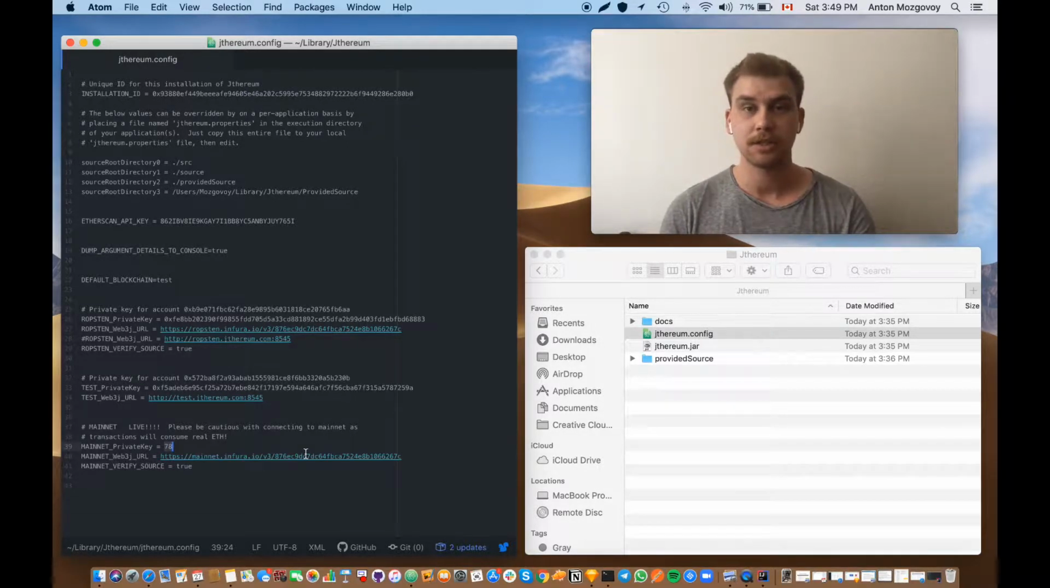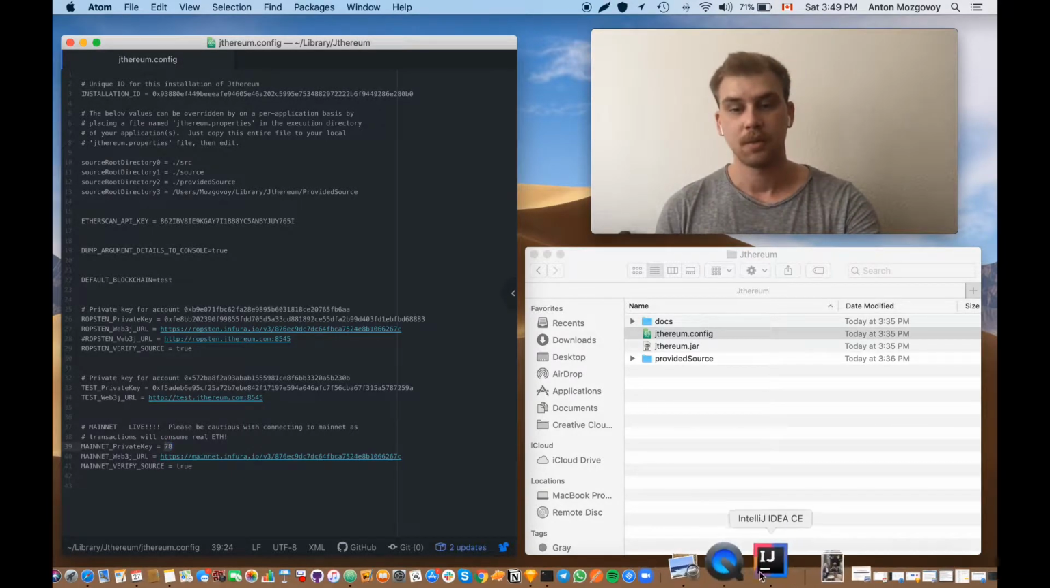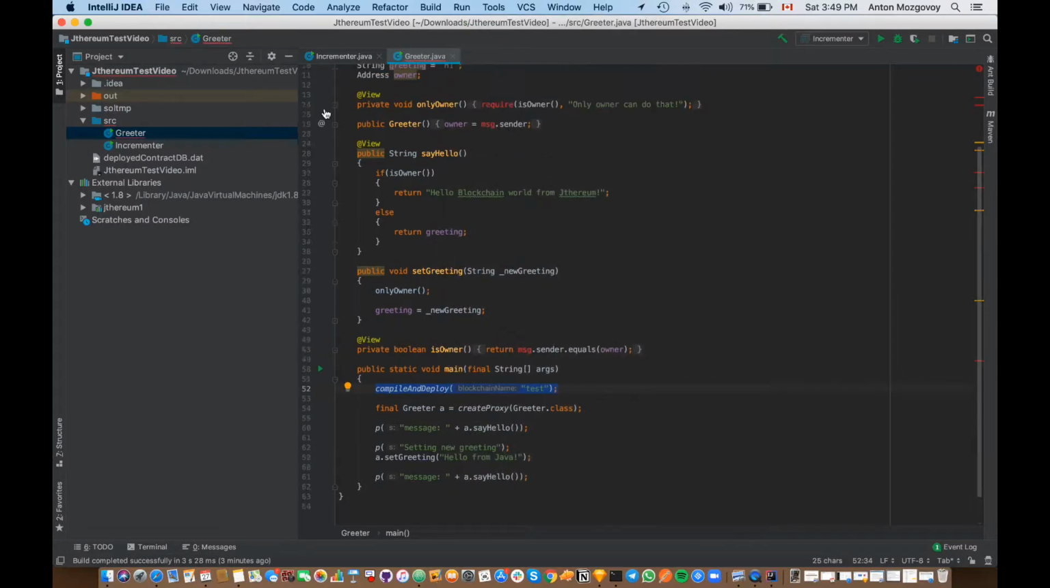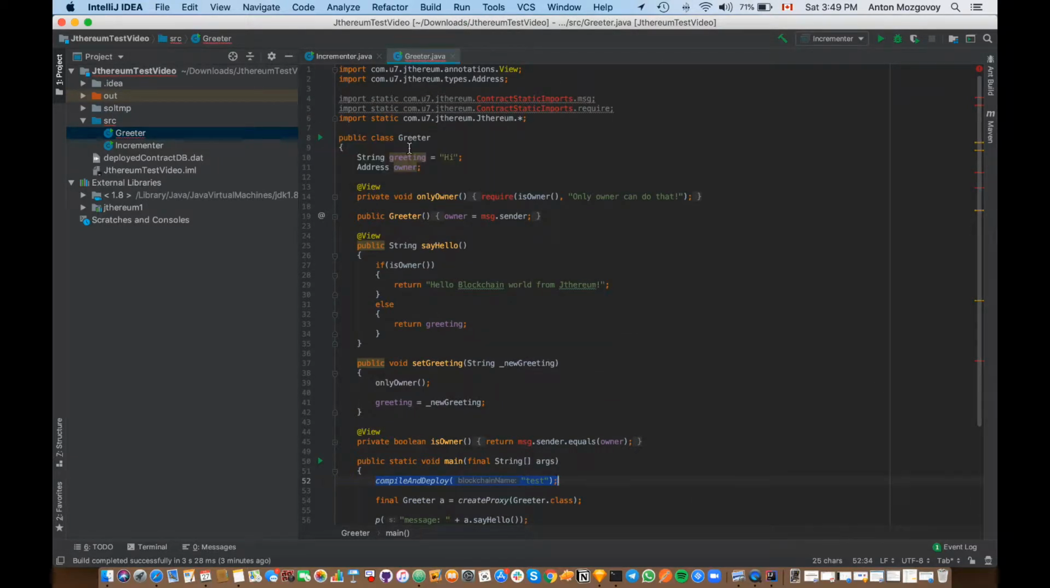So let's actually try and see the differences between the blockchains. We have a sample contract here, which is called a greeter. And basically what it does is that it greets us. Now, if you look for the method called compile and deploy, so I'm highlighting it right now, you can see that right now the blockchain name is specified as test. It means that this contract will be deployed and run on the test blockchain. So let's simply run our contract.